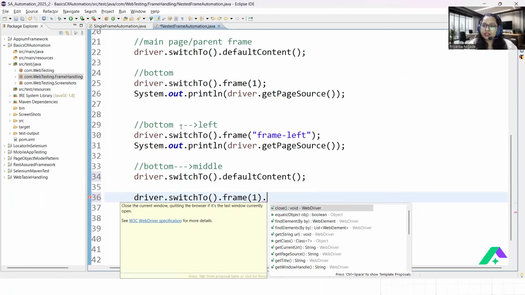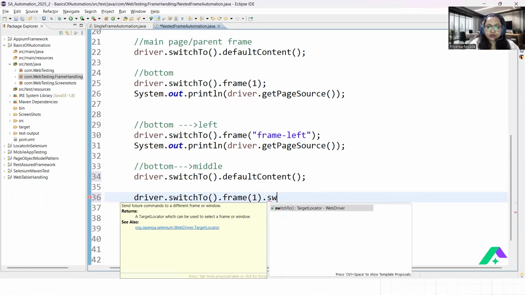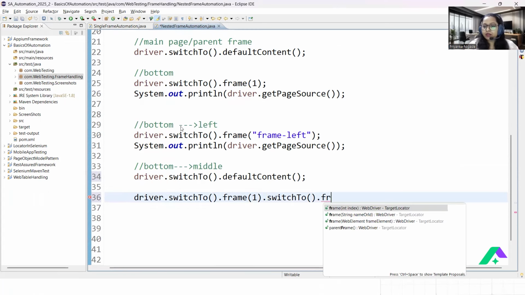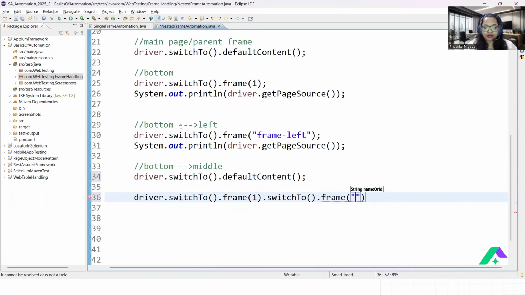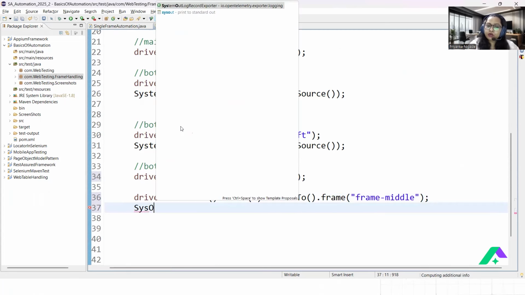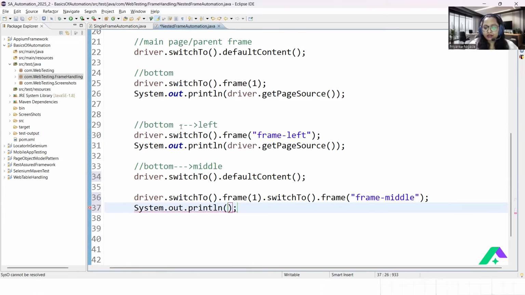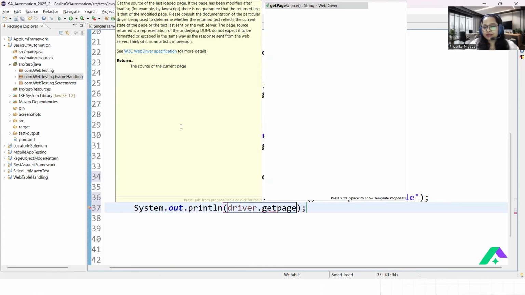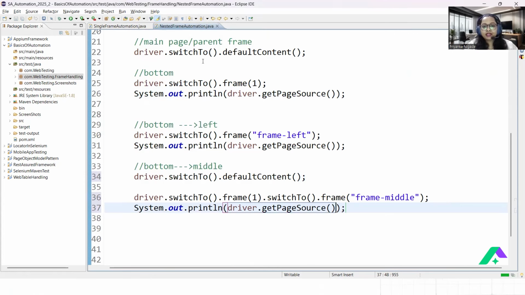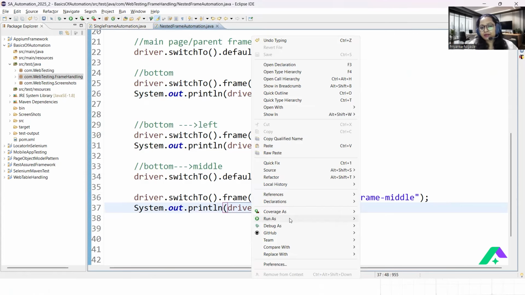Same logic, same concept. Okay. So again, I can write switch to what frame? Whose name is frame middle. Perfect. This is how you can write. And then again, when you reach the middle frame, do one thing. There you can capture driver dot get page source. Yeah, this is possible. Save the logic and just try to run it and have a look at how the code is executing.